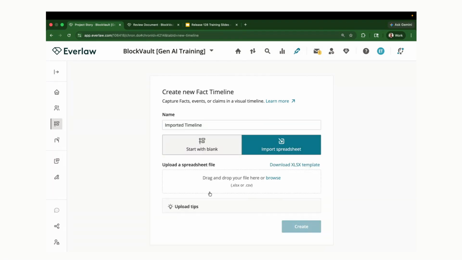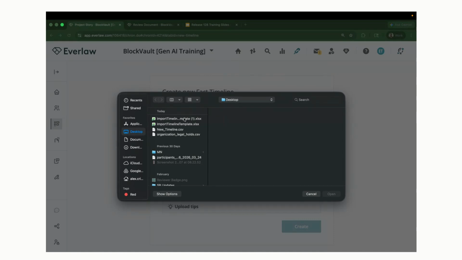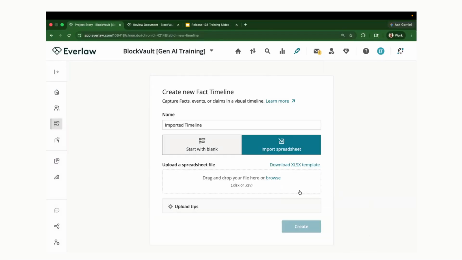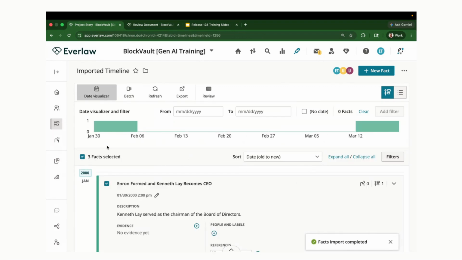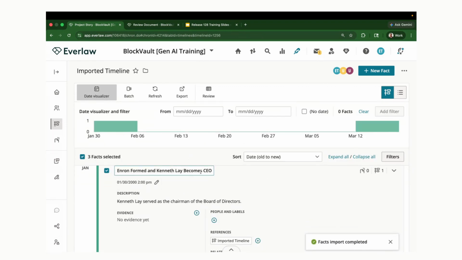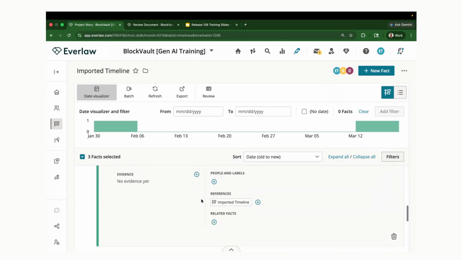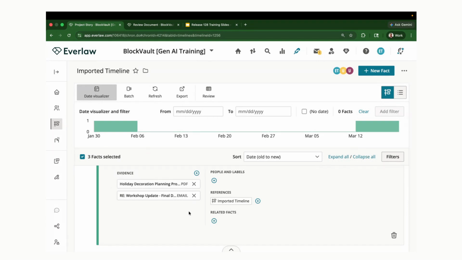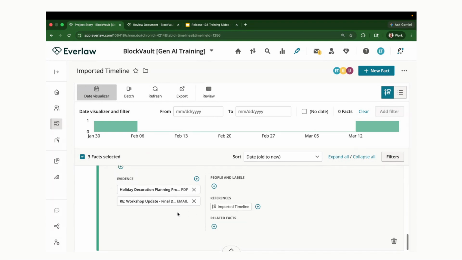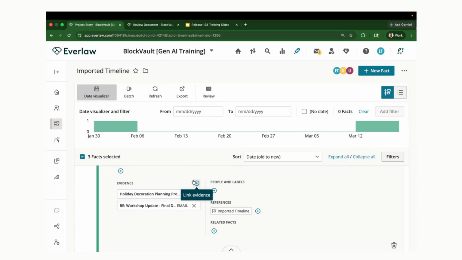I'll select import. I can go ahead and grab this from my computer. Cool. So that went ahead and created those individual facts, added the description that I had in my spreadsheet, included the date as well. And then a few of these, I think, have some evidence. So if we have documents listed by their Bates numbers or control numbers, we'll go ahead and pull those in for you so you can see them within those facts.